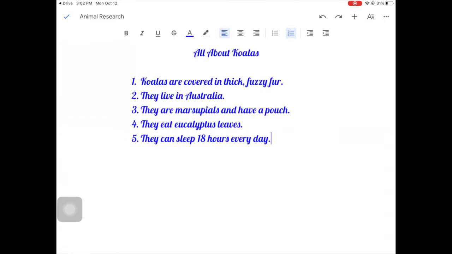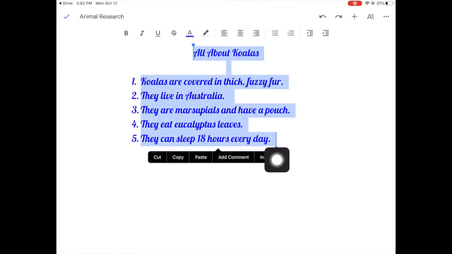Okay, let me pull down my keyboard and take a look at how it looks. All right, so I have my title. I have my 5 facts. Now here's the fun part. We get to insert an image. Now at this point, if there's any changes that you want to make, make sure that you highlight it first. I can hold my finger down with that magnifying glass and say select all.